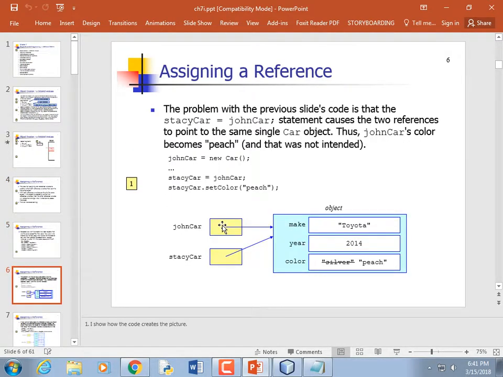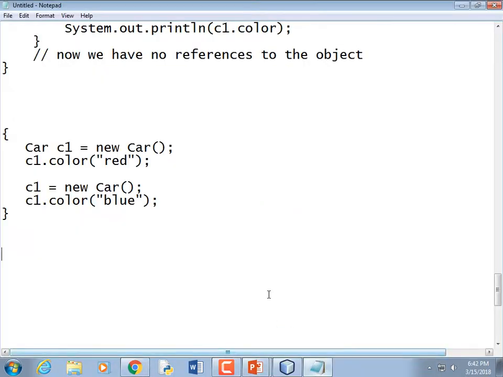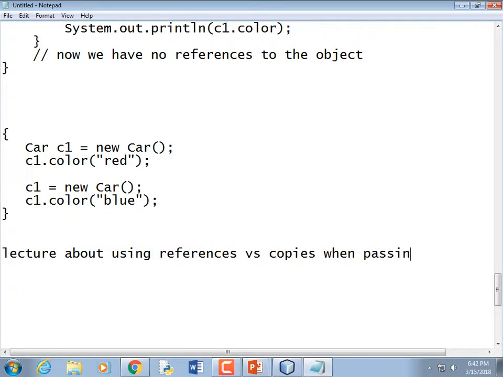So you can absolutely have two references to the same object. Is that a good thing? Well, you're going to create an object and then you're going to pass that to a class. And maybe that class is going to store a reference to that object so that it can keep working on it. That becomes problematic. That's kind of a lecture I need to give. Let me make a note of that. Lecture about using references versus copies when passing an object to a class.